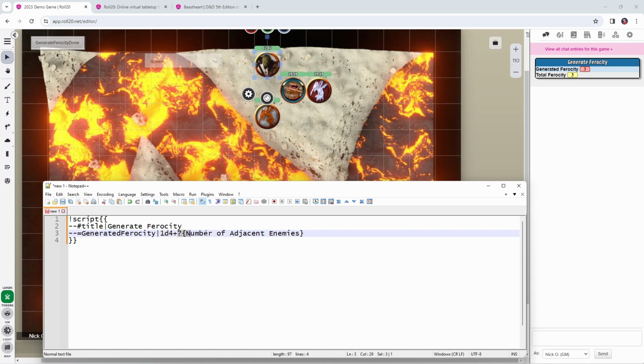So this question mark bit right here, this is just a normal Roll20 prompt. We're going to pop that up. The person will fill in the number of adjacent enemies, we'll add a d4 to that, and store the results here in GeneratedFerocity. Now, when you generate ferocity, you need to make sure that your companion doesn't enter a rampage.